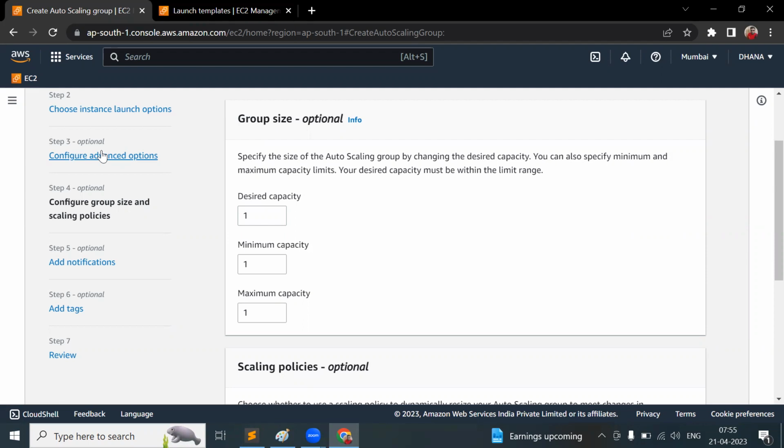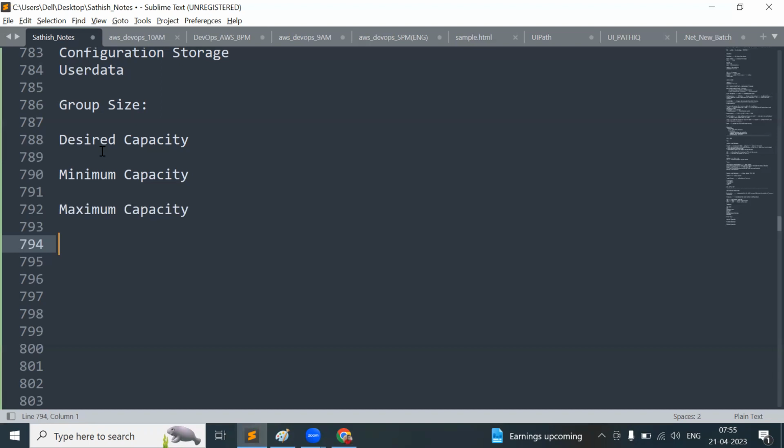So desired capacity is nothing but, while creating an auto scaling group, how many instances do you want by default? How many instances do you want to create? What is your default capacity of your instances? Maybe what I will do, the first time, I'll give 2. My desired capacity is 2.